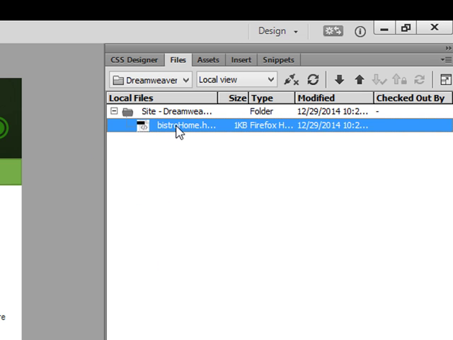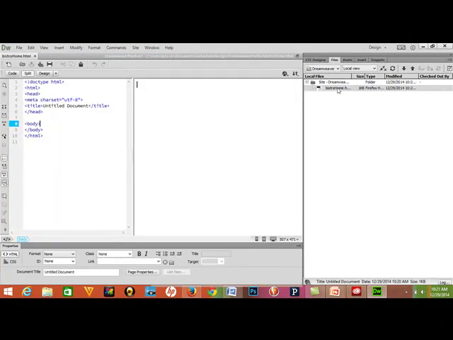Now, how do I get this to open up? I'm going to double-click that file in my Files panel. Okay, so now I'm going to continue to talk about the interface.